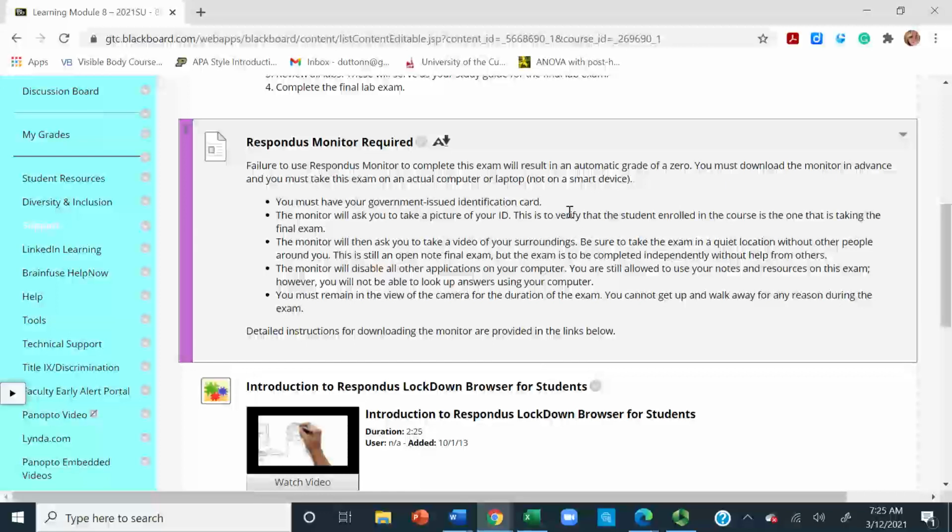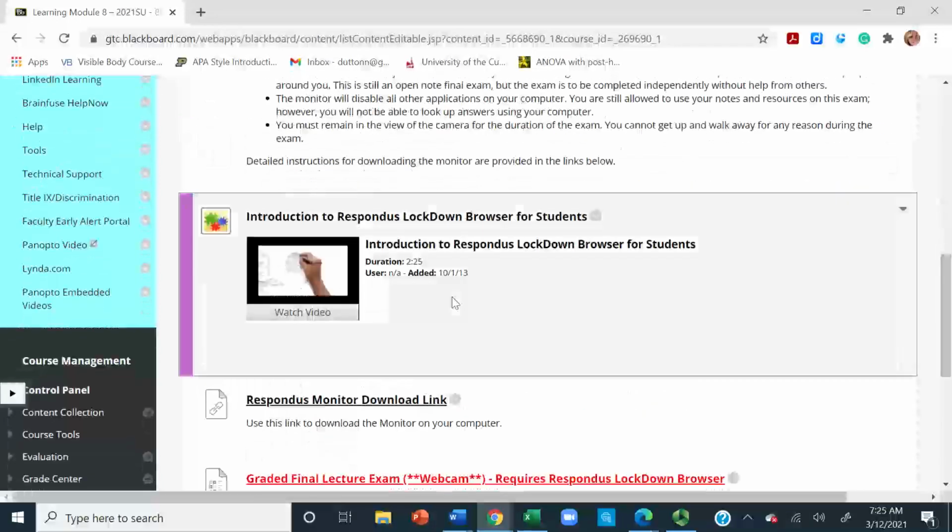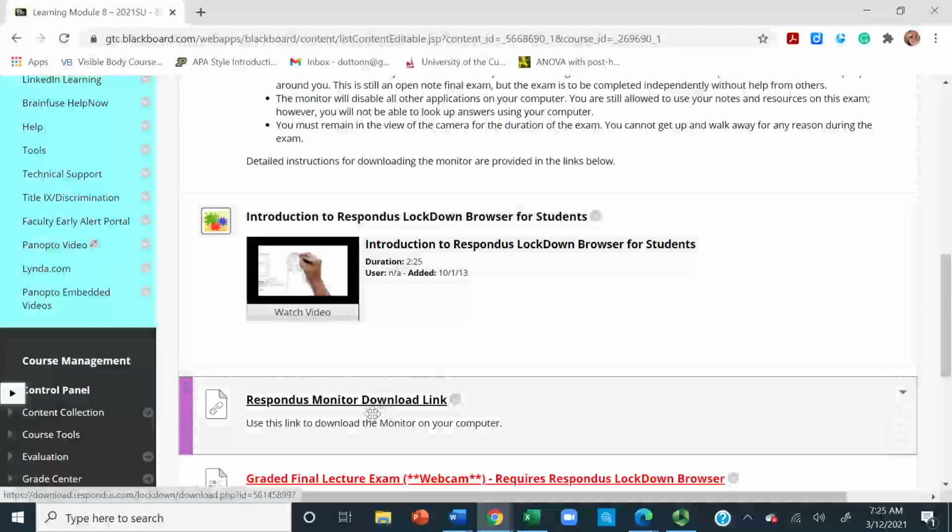So what you'll have to do is download the Lockdown browser to your computer, and there's some information about it here. There's a video about it, and then this is the actual link to download the Respondus Lockdown browser. This is a special browser, just like how Google Chrome is a browser and Firefox is a browser. This is a different browser that's going to be on your computer. In order to access the lecture exam, you're going to go through Blackboard through this browser. So you open up the browser, go to Blackboard using that browser, and then you can finally access the exam.